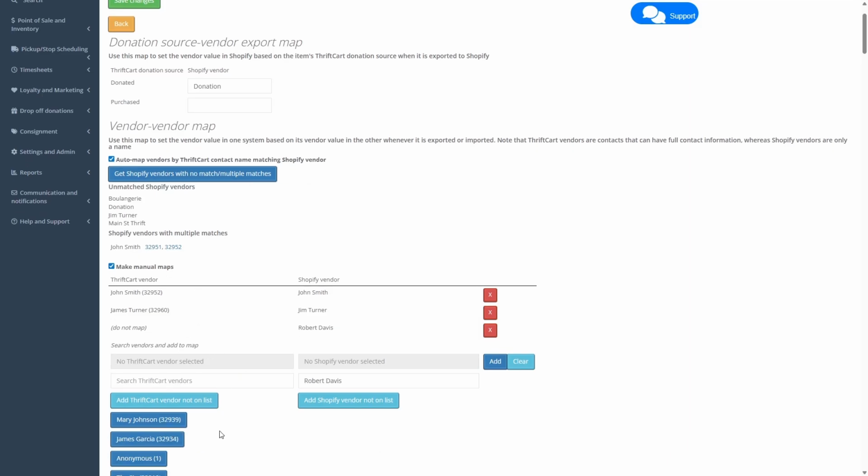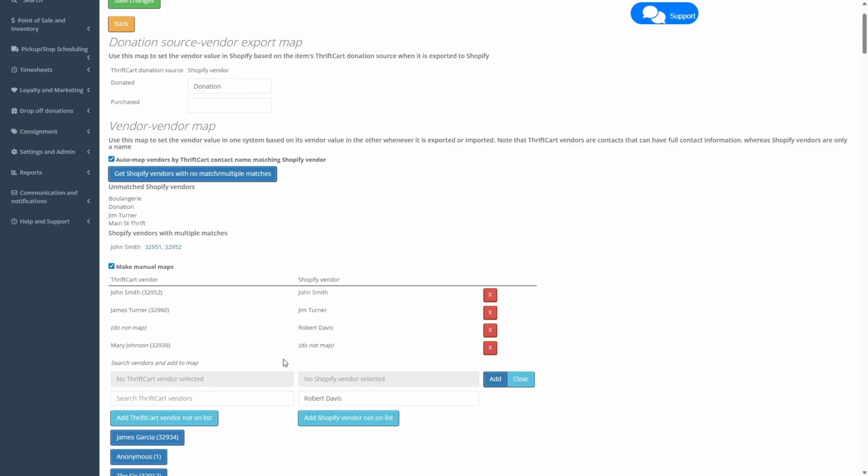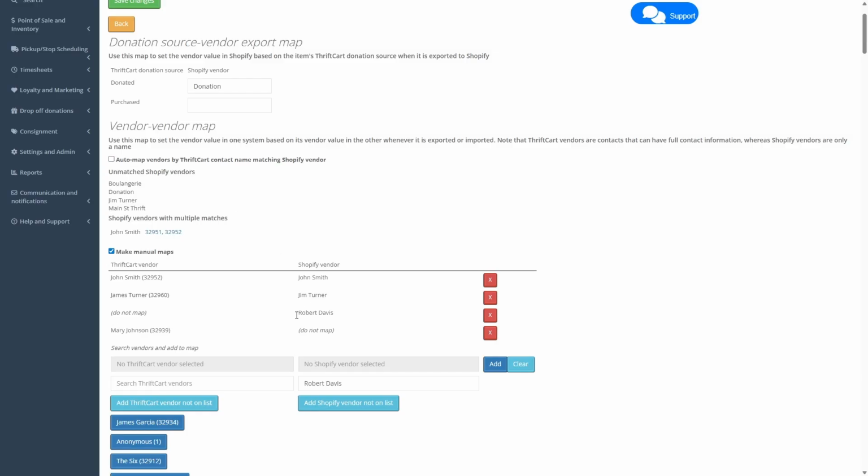So we could add a ThriftCart contact, Mary Johnson, and go ahead and click Add. And so now when we export an item that was donated by Mary Johnson, the Shopify vendor will be left blank. And if we just want to map a select few vendors rather than all vendors generally, we can always uncheck this box here. And now only the mappings that appear down here will actually occur when an item is imported or exported.